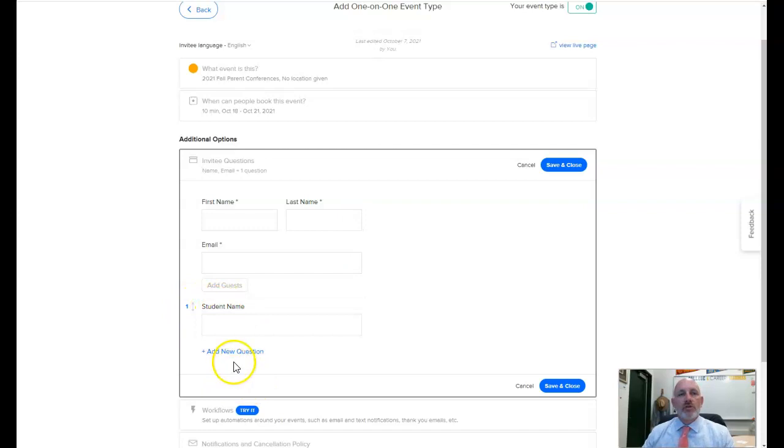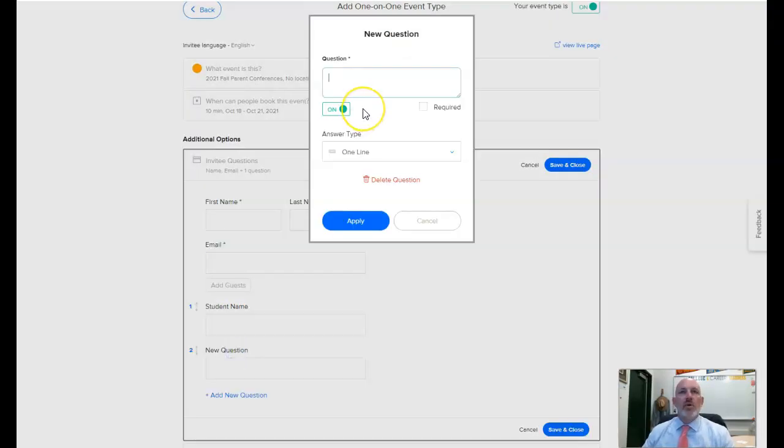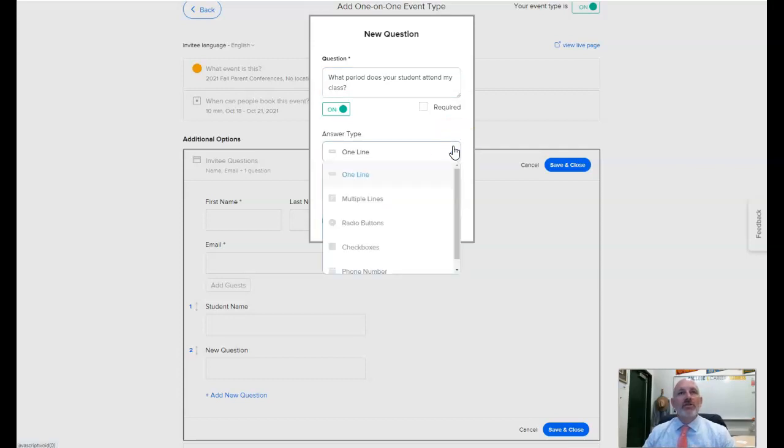Now this is also the really next critical part. You're going to drop in the next question: what period does your student attend my class? I'd leave this unchecked because as much as it would be nice for them to tell us, chances are they may not know, and that won't let them go any further. We're going to change this over to checkboxes, okay?